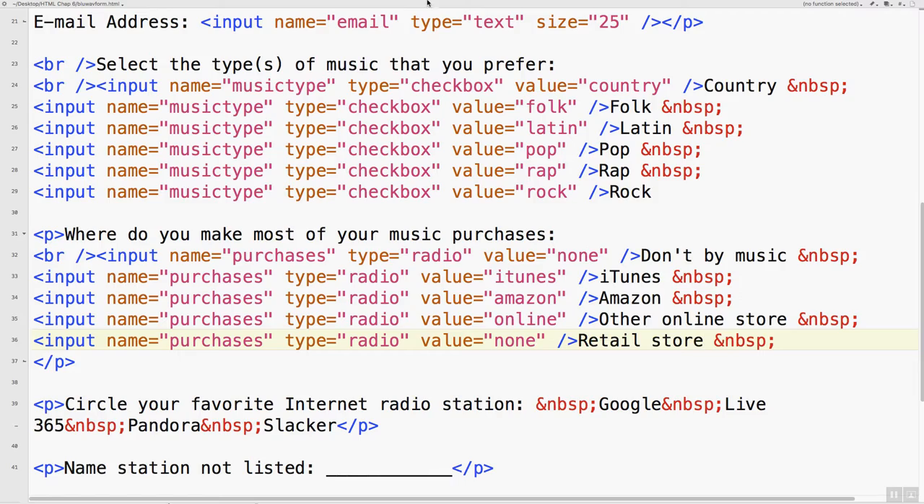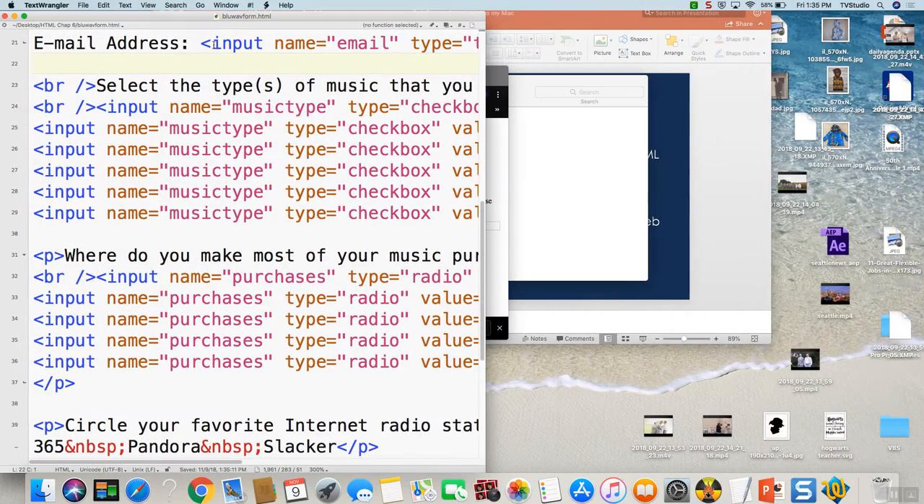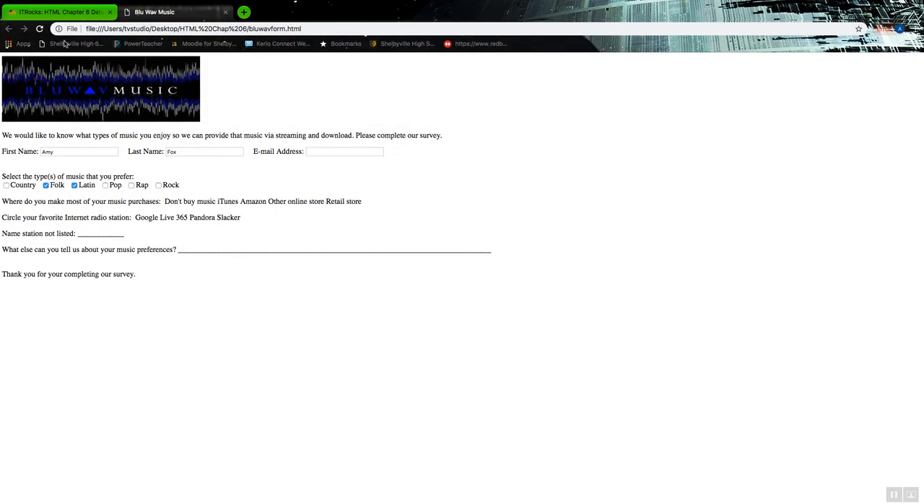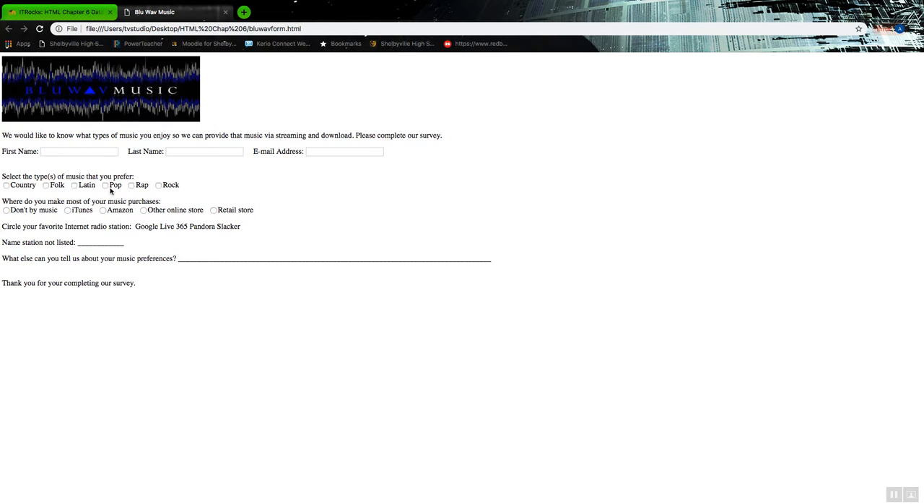When you get the radio buttons completed, go ahead and save the page, and let's preview it in our browser. Make sure the radio buttons work so you can click on them. And then I want you to tell me what the difference is between a checkbox and a radio button, besides the shape. You can only have one radio button selected at a time, but you can have as many checkboxes as you want.